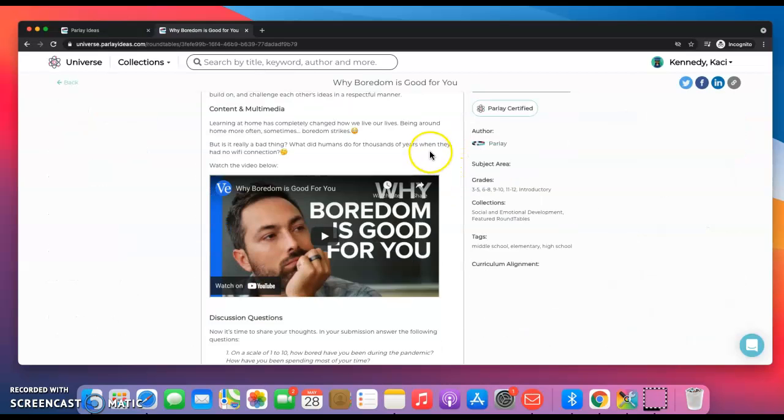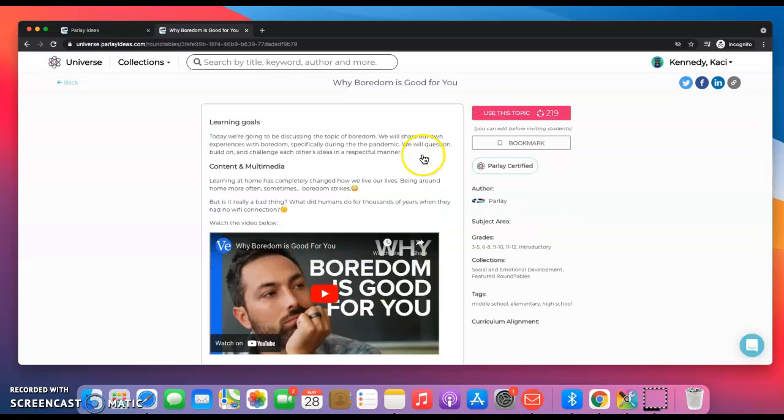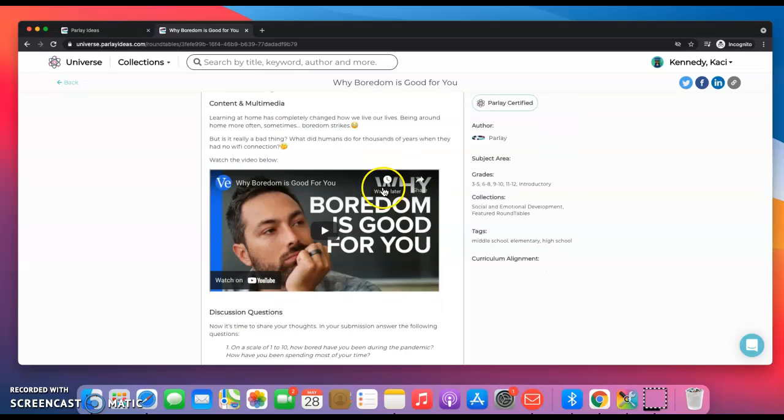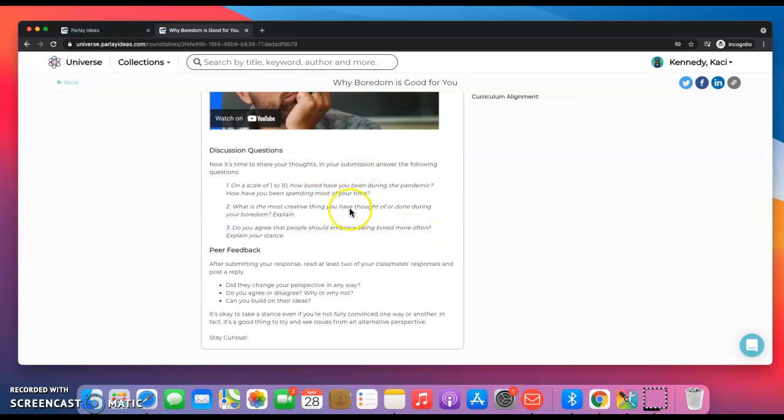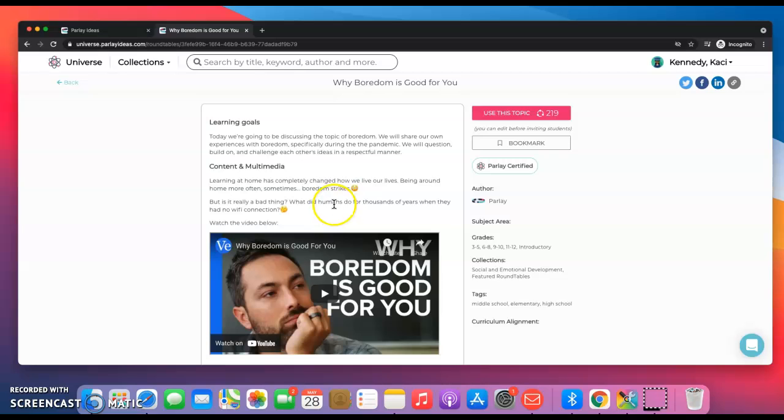And then you will see in this rectangle, it shows you what the students will see once you have this assigned to them. It tells them the learning goals, the content. It will usually include a video. Then it will tell them at the bottom the discussion questions they are responding to, and then what they need to do for peer feedback for that discussion. If this is the one that you would like to assign, you're going to click Use this topic.